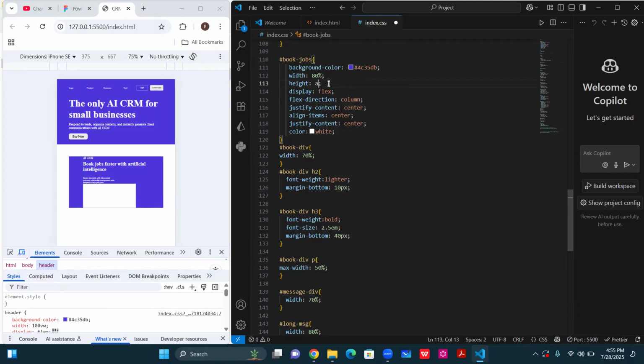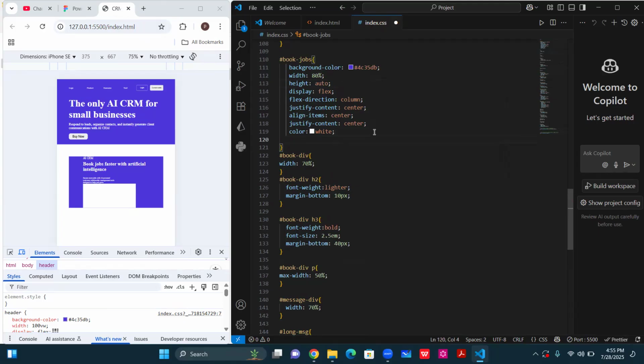If we give it a height of 400 pixels, let's see what we get. It doesn't make any difference. So we'll go with auto, and then we'll just add the margin. It is centered, but the top should also come. Okay, so let me put padding.